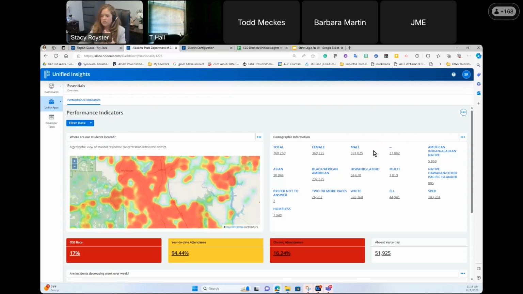Right here, do you see these dashes? If you log in and you see dashes, that means you have students in SIS that you do not have the race data filled out on. All of these kids need to have that information. Remember, that's a state reporting field.